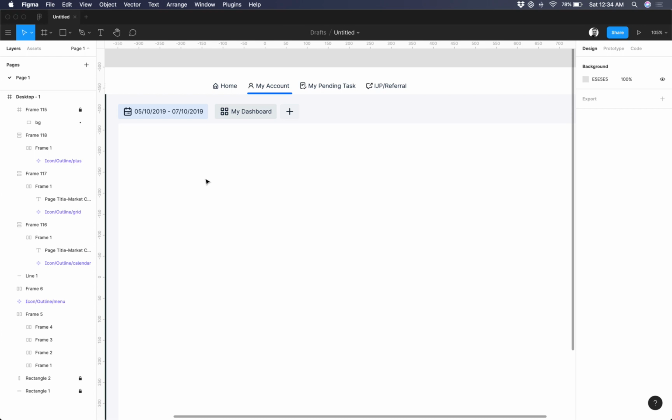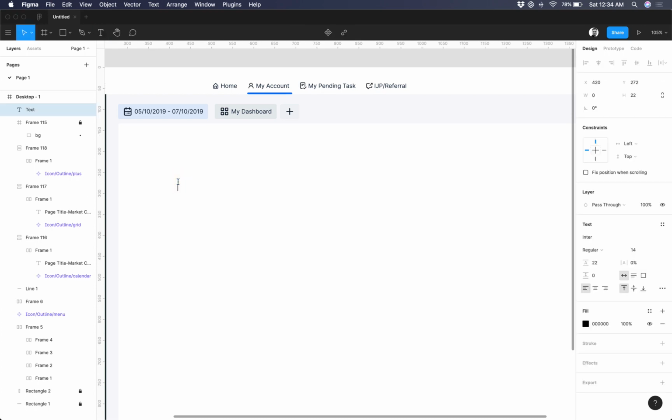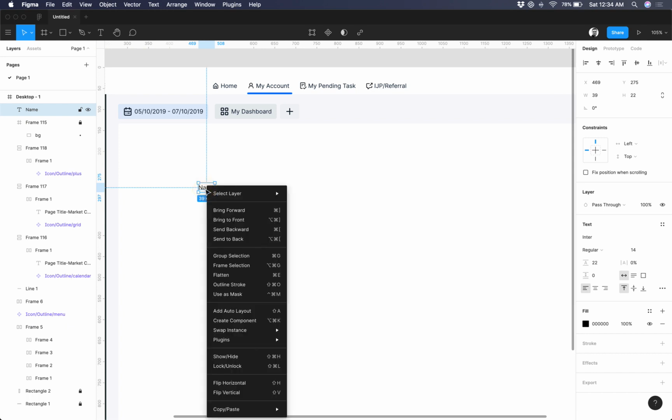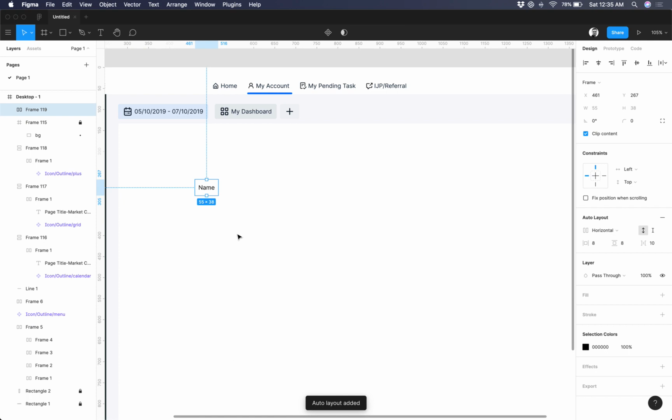In my table, I will have the columns name, email ID, and user ID. So let me first create that name, and I want to make it an auto layout. I can do it two ways. I have a shortcut, Shift A, or just simply right click and say add auto layout.